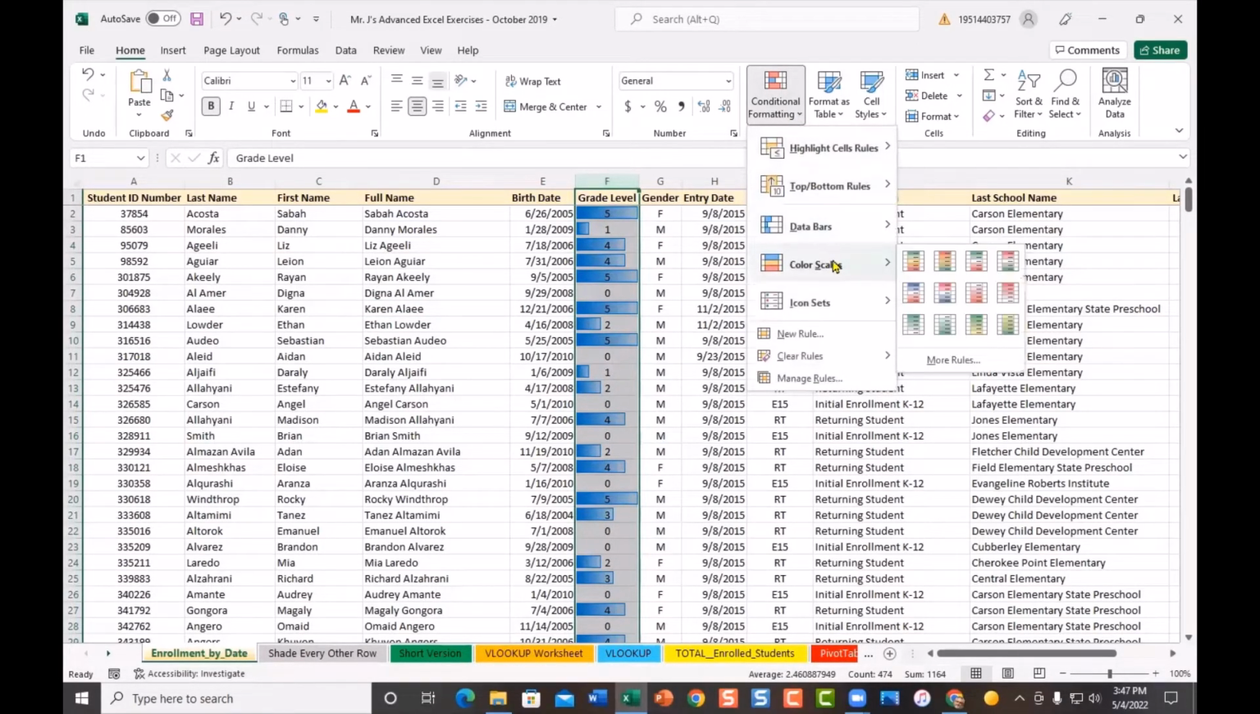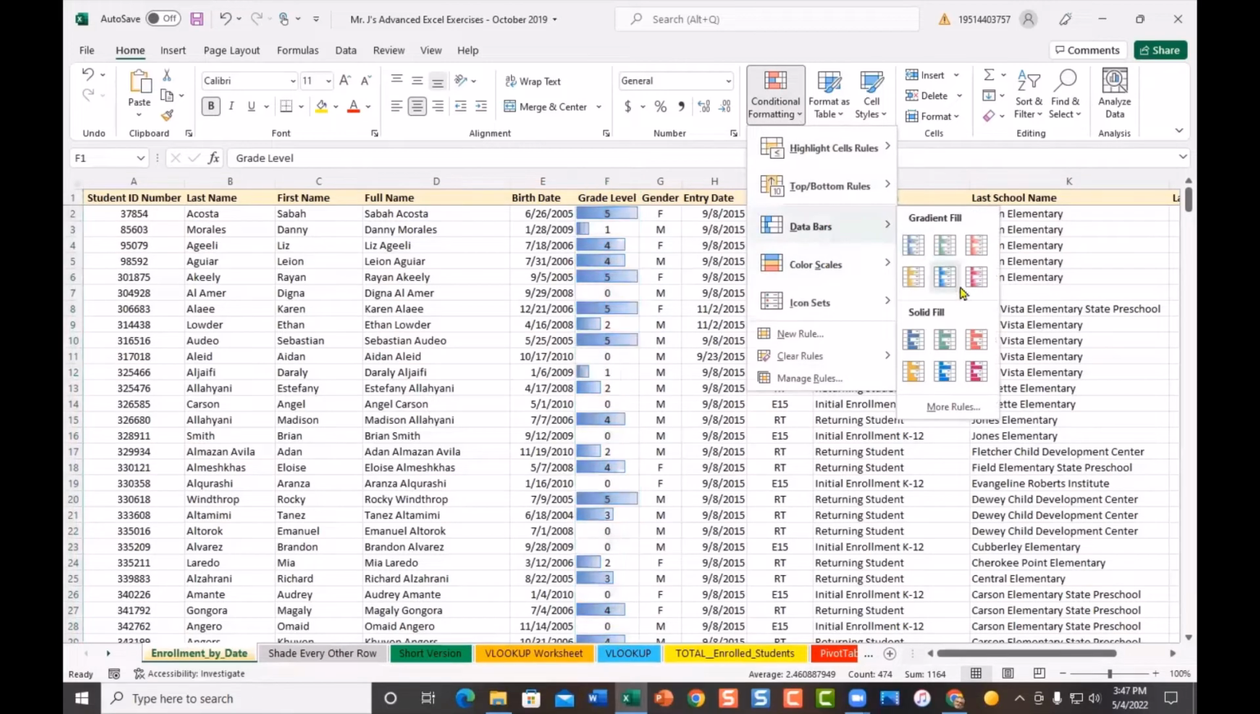And this time we see under data bars, we have solid fill. So it's kind of the same idea, just without the gradient. So it's just a solid color all the way across. I kind of like the one that we have already. That's a gradient, looks all right to me.